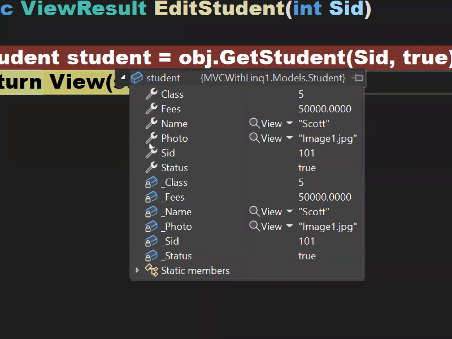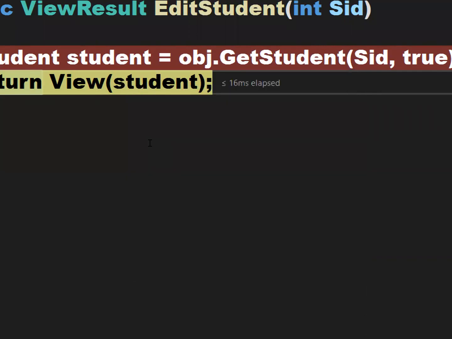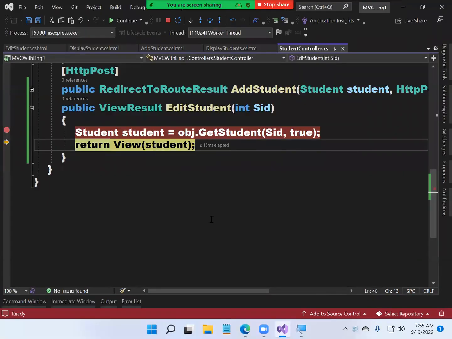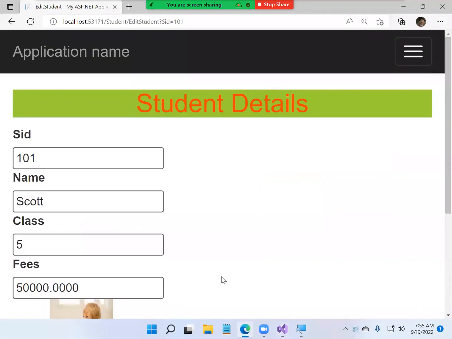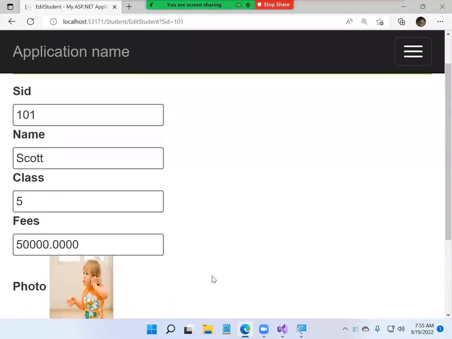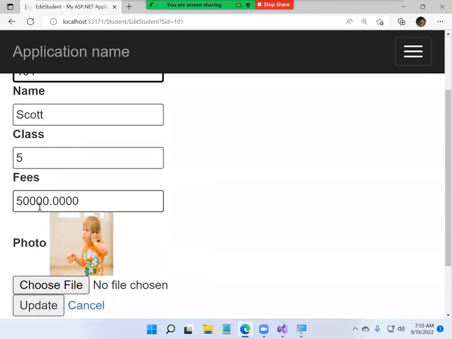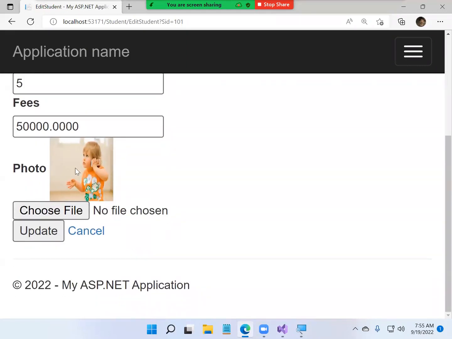Got the complete details of the student, right? Afterwards, launch the view. The view launcher. See, this is non-editable. I said read only true. These are all editable. See now, the existing photograph I'm showing you there. You want a new photograph? Click on choose file.